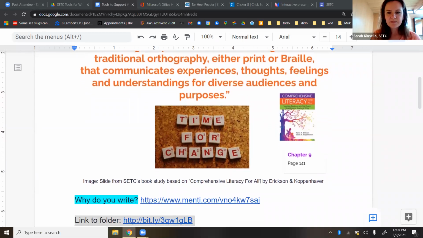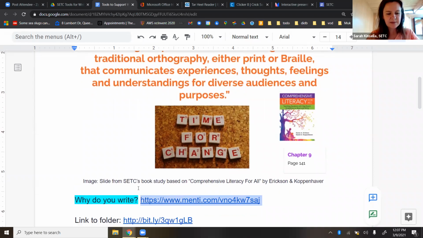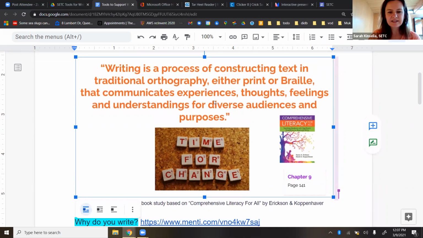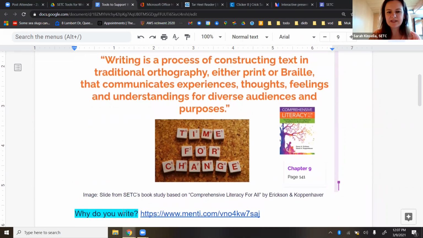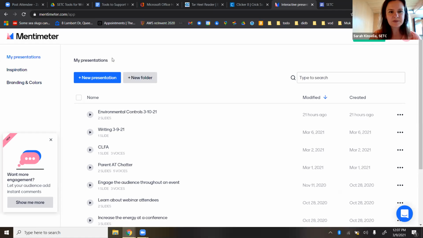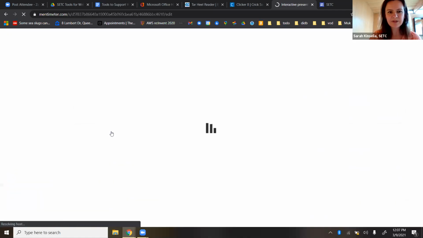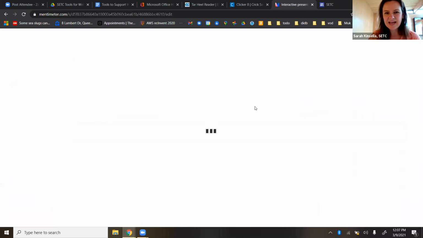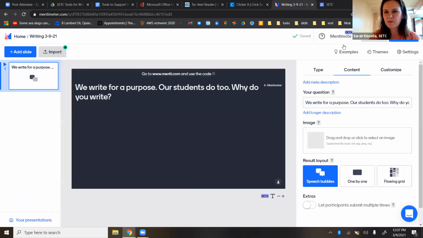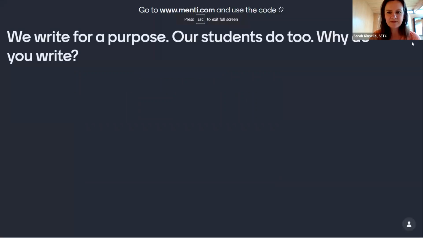Before we get started looking at these tools, I want to look here. Why do you write? We can do a bit of reflection as we're supporting our students. We talked a little bit about purpose. Go ahead and click on that Mentimeter link, and it should ask you to add your ideas of why you write. Because our students write for a purpose, and so do we. Let me know if you're not able to access it.